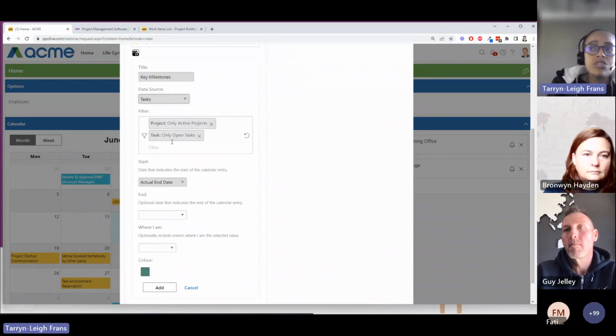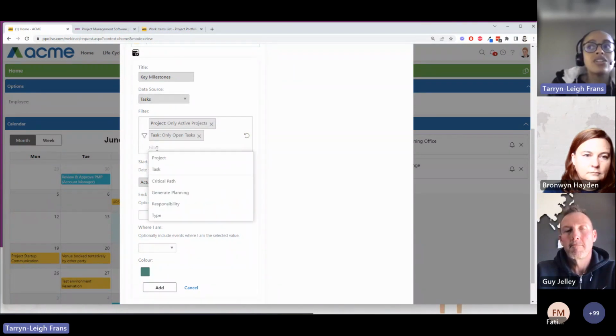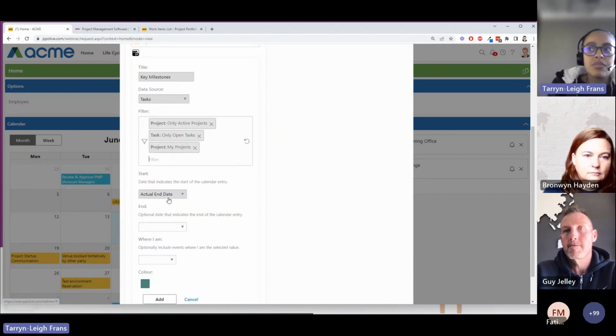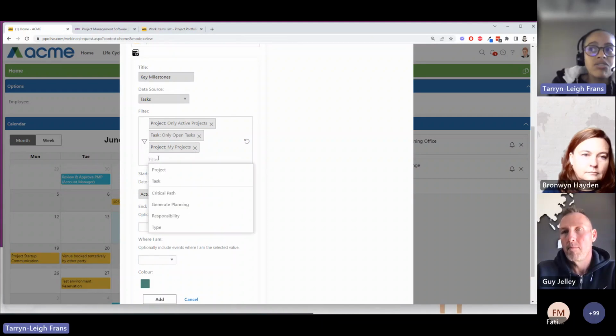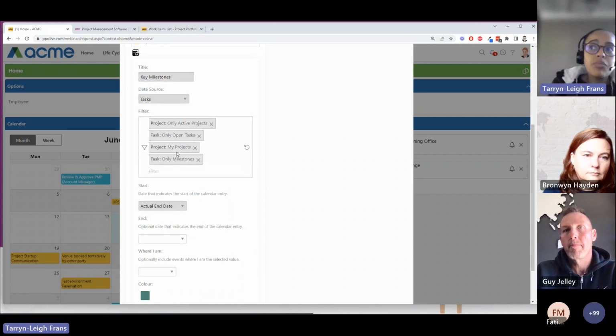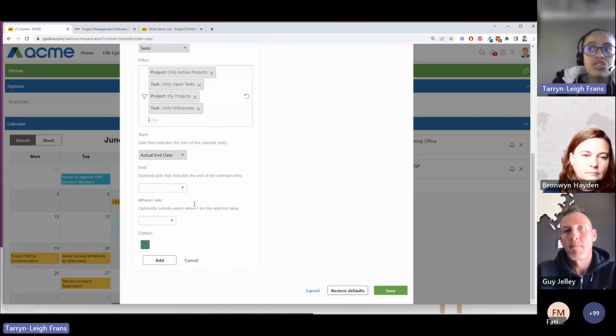The table widget, so the list widget, those filter options are available to you as a default, but I want to quickly add an additional one for my project. So any projects that I'm attached to in any way. I could be the project owner, sponsor, or manager, and I want to add an additional task filter that makes sure that I'm only seeing milestones. So I'm seeing only milestones across my projects.